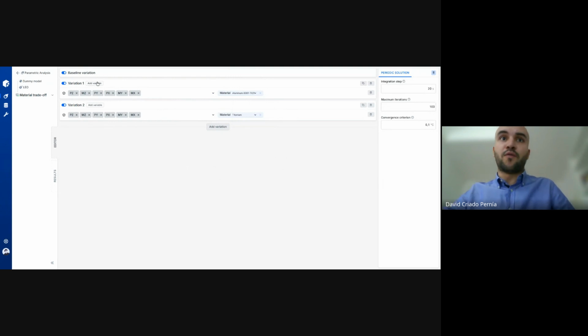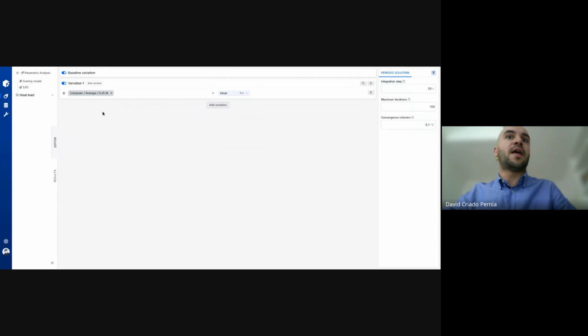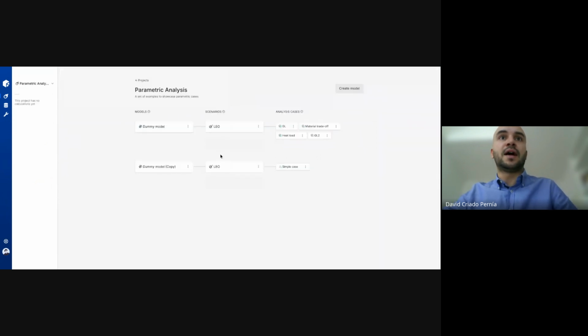The same could be said for the surfaces. You could add a surface and select different coatings for different surfaces and see how they perform. You could add a heat load and then run a thermal sensitivity analysis with different values for that heat load. Again, the possibilities are endless.